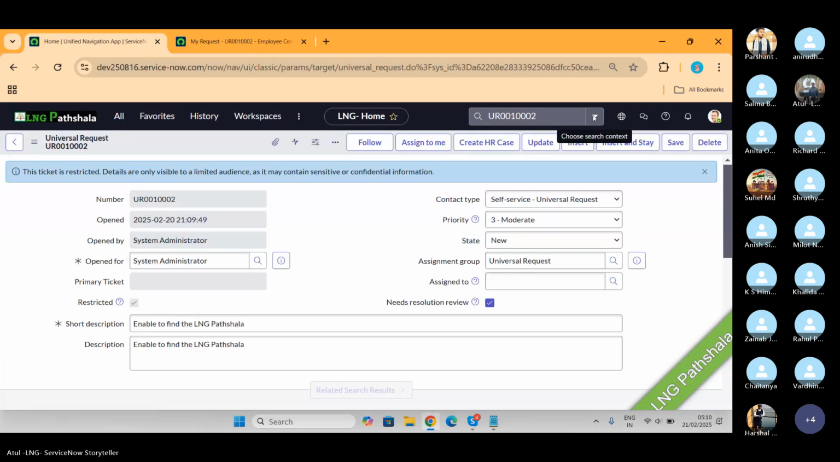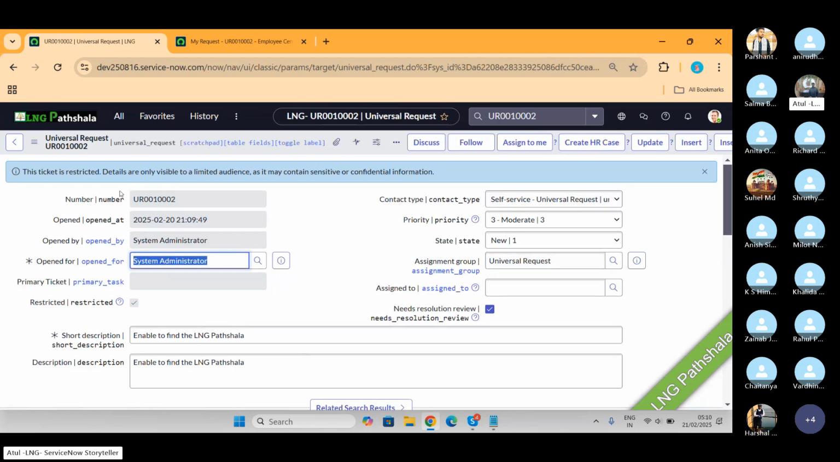Now this request goes to the queue, and that queue's name is Universal Request. This team will see this request, and you see the ticket is assisted. Details are only visible to the limited audience and may contain sensitive information because we ticked that box. It has sensitive information. This team will see that and decide to whom it should go.